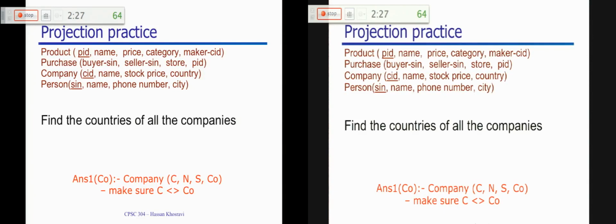Okay, make sure you don't have C for both of these. Because if you have the same variable for two of these, that would mean you want both of these to be the same thing. And that would mean you would like the ID of the company to be the same as the country of the company, which usually isn't the case. Any questions?